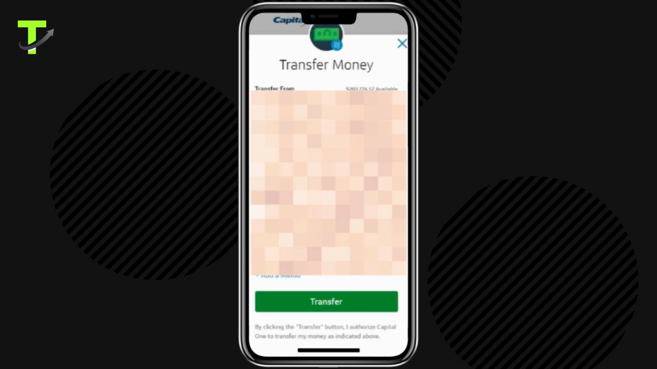Next, enter the transfer details, including the amount, frequency, and transfer date. You can also add a memo if needed. Once everything is set, tap the Transfer button to confirm. With just one tap, you'll transfer the money to another bank account.